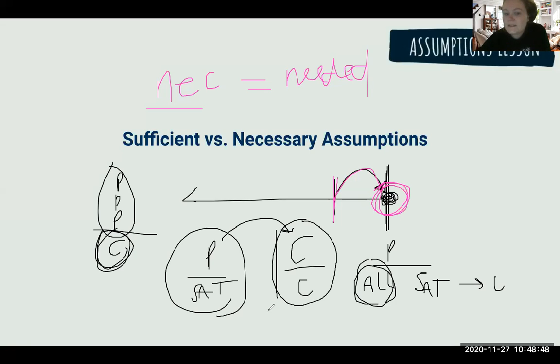So what's a necessary assumption for: if I take the SAT, I will go to college? What's needed? Is that something that has to be true? Yeah, it's a must be true. What must be true in order for there to be a chance that I go to college? I took the SAT, therefore I will go to college. So one might be that the college I go to accepts SAT scores, right?